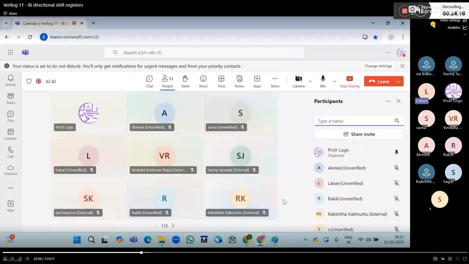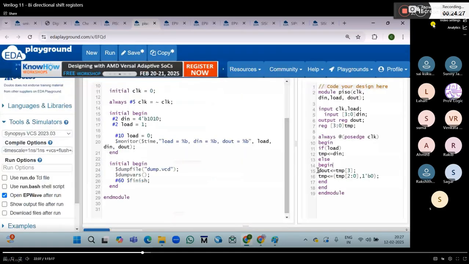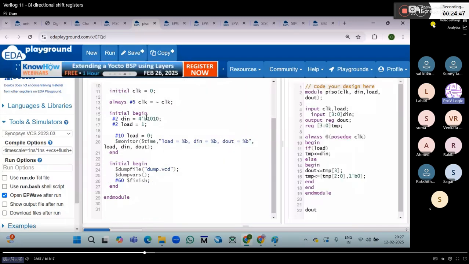Okay. Ma'am, could you please explain the code once? Yes, ma'am, the design part. D out is getting temp of 3. Okay, suppose D out is the main value. So here what value we have to input? 1010.